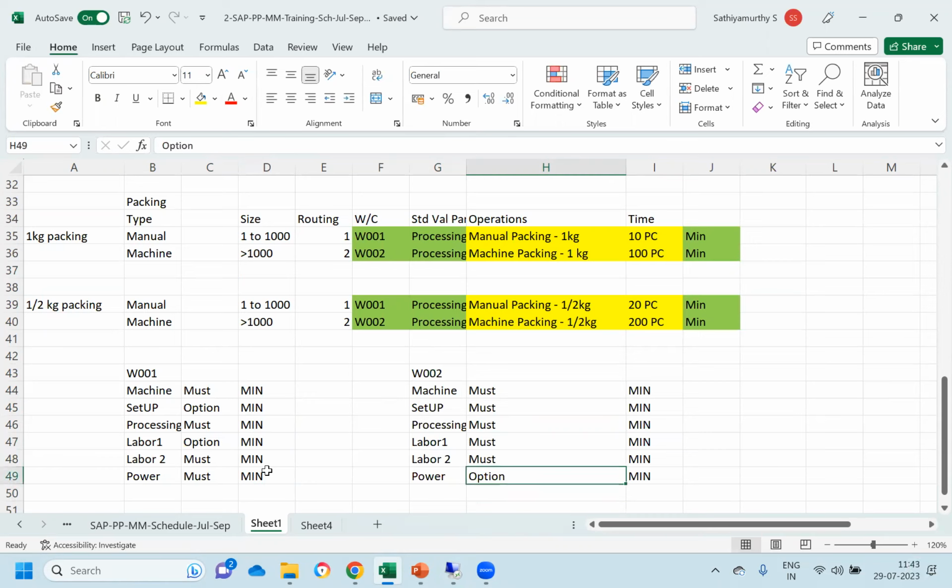Because, for example, if I take manual packing versus machine packing, in machine packing, the power consumed is important for me. In case of manual packing, I am interested more in the labor, but power is not important. It is optional. It's not that I'm going to ignore it, but I'm giving it as optional. So in work center 2, I can select this.